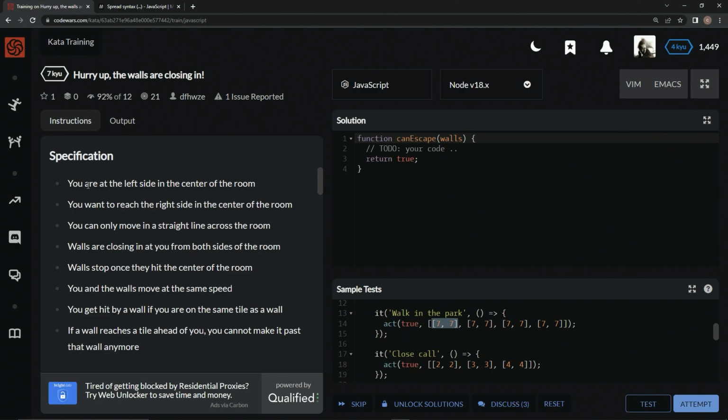And then for the specifications, we're at the left side in the center of the room. We want to reach the right side in the center of the room. We can only move in a straight line across the room. The walls are closing in at us from both sides of the room. The walls stop once they hit the center of the room. Us and the walls will move at the same speed.